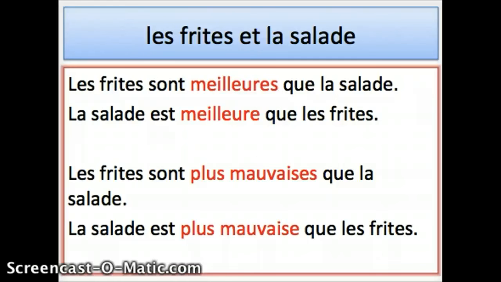All right, so if we want to compare les frites et la salade, les frites sont meilleures que la salade. Les frites, that's what's being described here, so that's why I had to add an ES to meilleur, because frites are plural and feminine. La salade est meilleure que les frites. Now there, I just added an E because la salade is singular, however, it's still feminine. Or maybe I wanted to say, les frites sont plus mauvaises que la salade. Fries are worse than salad. Ou la salade est plus mauvaise que les frites. Salad is worse than fries.